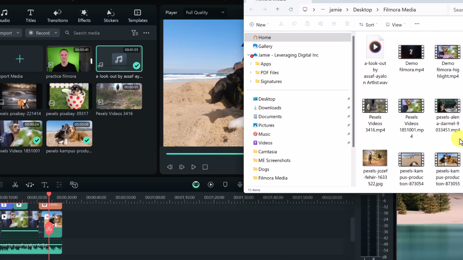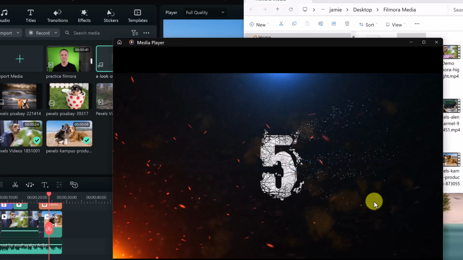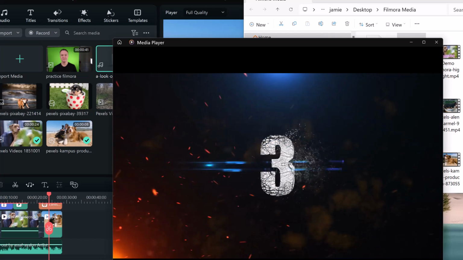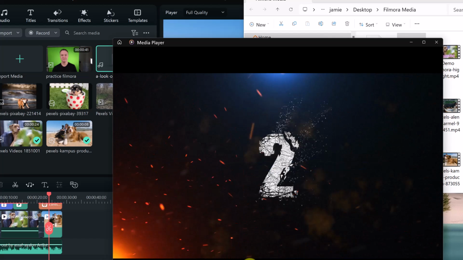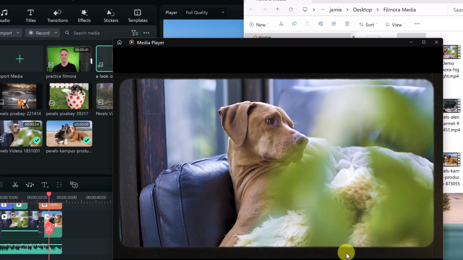So what is it called? It is called Demo Filmora. I'm going to go ahead and click on it, open. And it gives you an idea of the preview, how everything came out. So everything worked quite easily with this whole process.